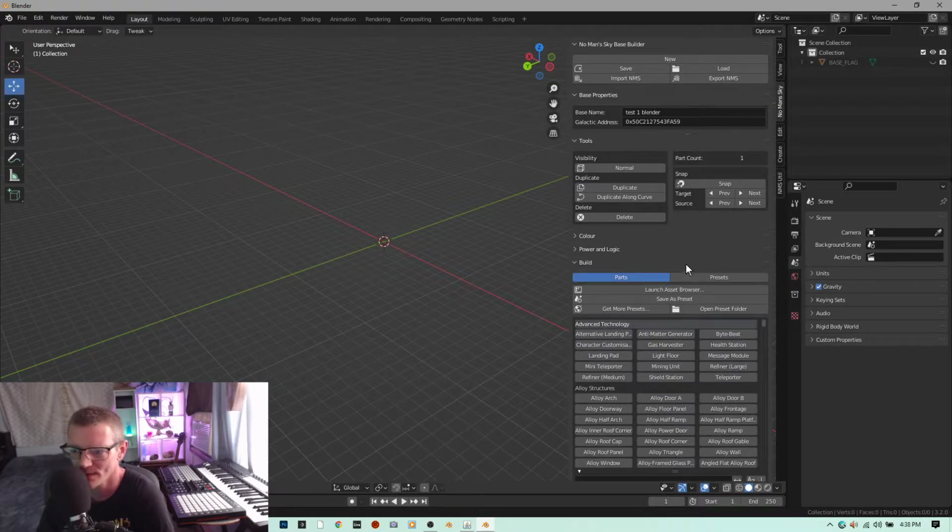So color, we're going to turn power and logic off. Build. Okay, so right underneath build, we have parts and presets. Parts are all the parts that are currently in this build of the plugin from the game, which usually stays pretty current. I mean, he's not the first one to go jumping over here and fix it after an update, but he gets around to it.